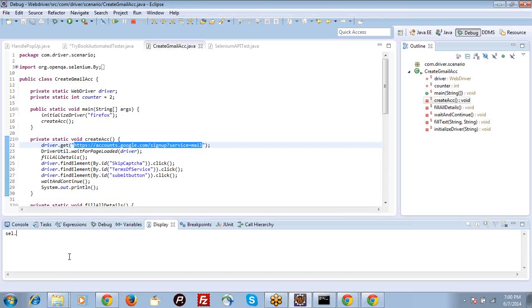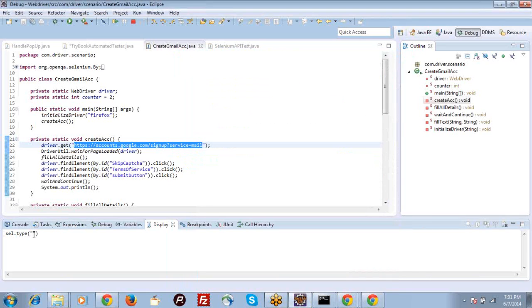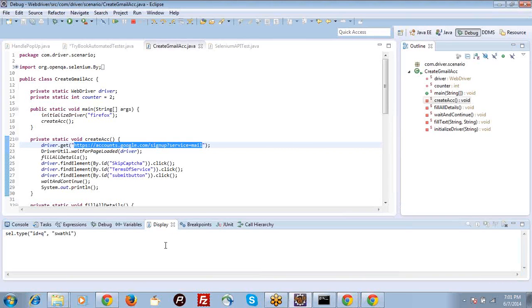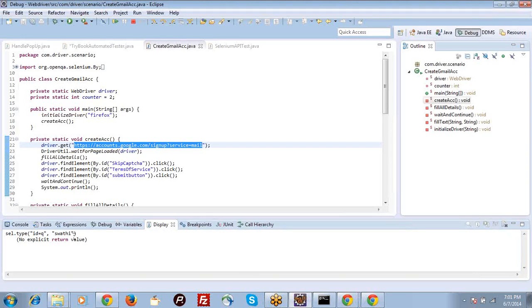To enter text, which API will you use? Which method? Selenium dot type. Forgot the type, sorry. So Selenium dot type. What is the ID of this? ID equal to Q, right? First you need to provide the identifier locator, so ID equal to Q, and then you need to provide the text you want to enter. Now I will remove this and fire the API. Control A, Control Shift P. So it entered Swati, right? Yes. That's good.